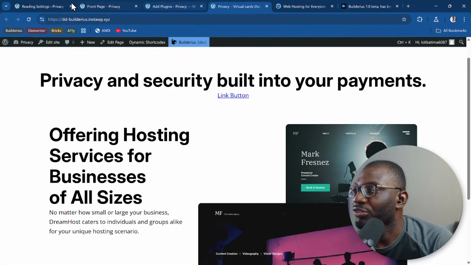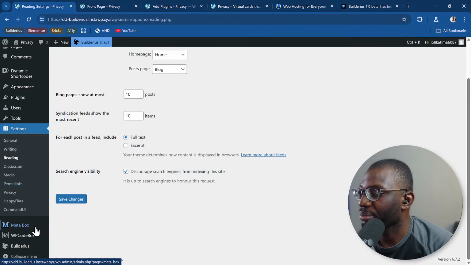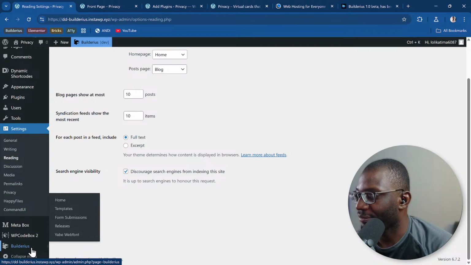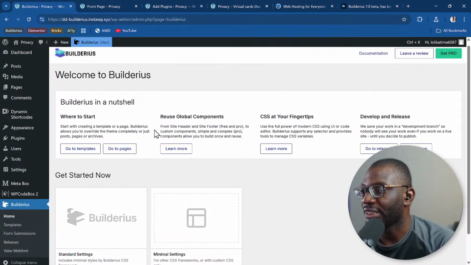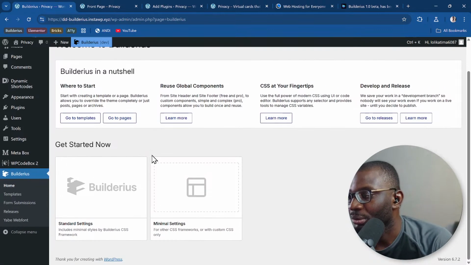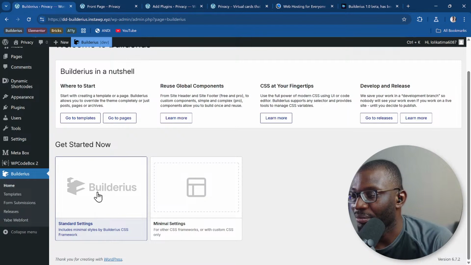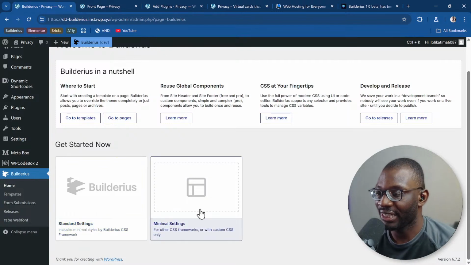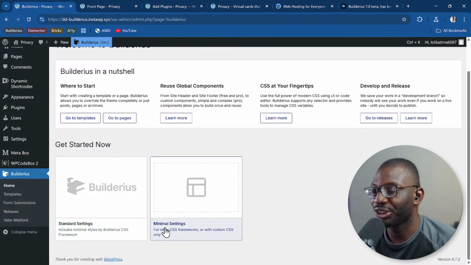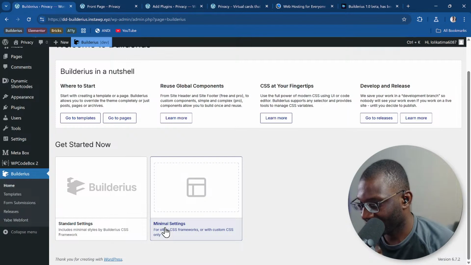And yeah, so like I said, a quick recap is we have the Builderius. When you install it, you come over to this welcome screen under the home, and it tells you everything in a nutshell. You can have the standard setup, which gives you all of the settings, and you have the minimal setup, which gives you just minimal settings.